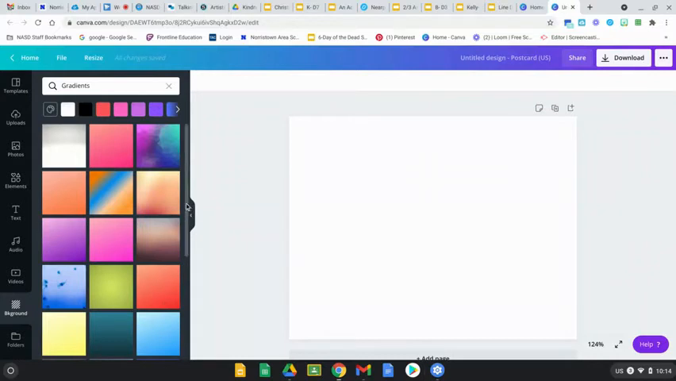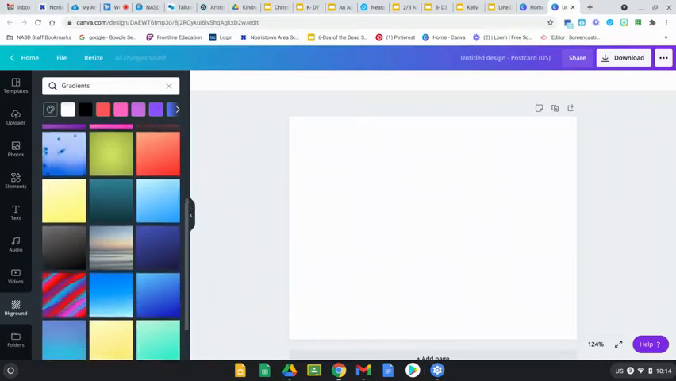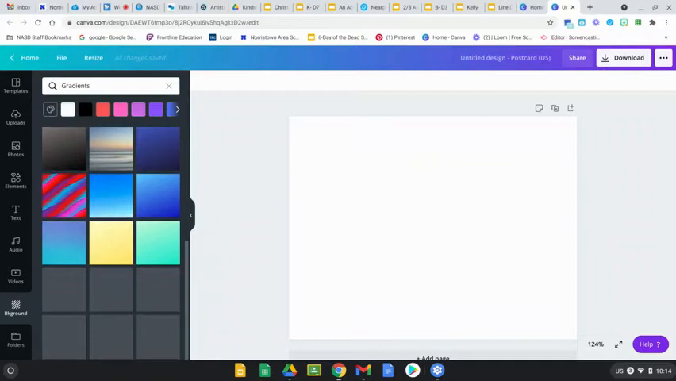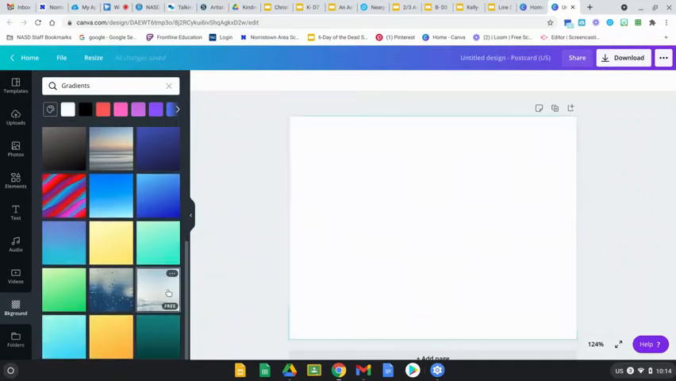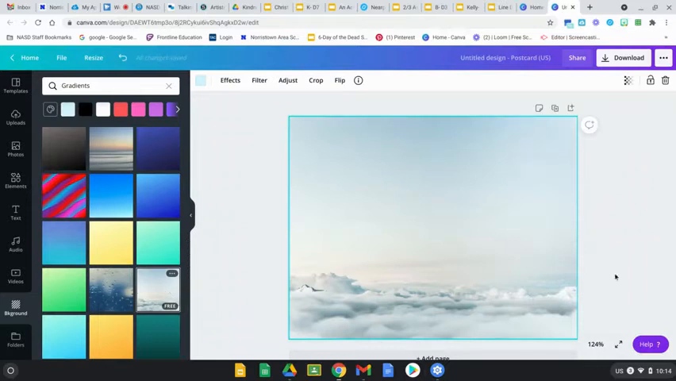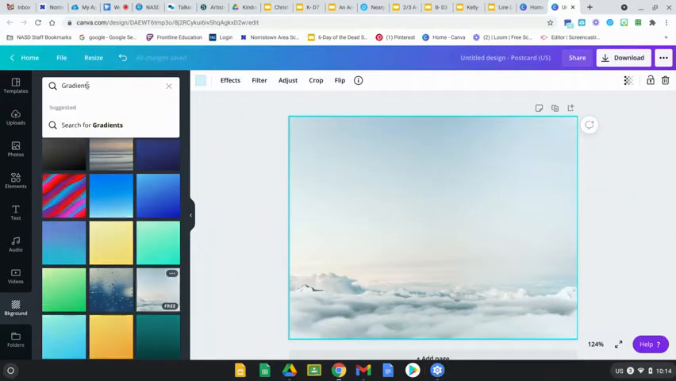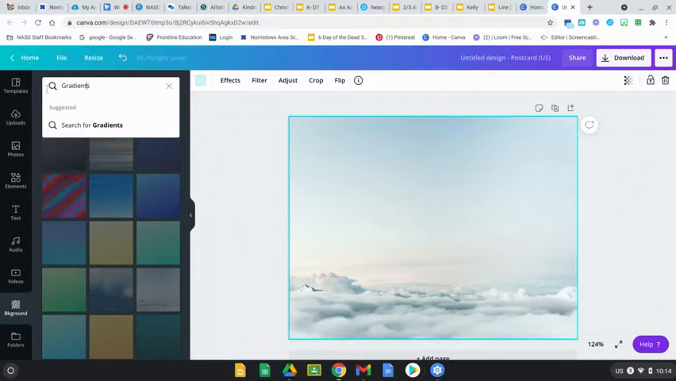I'm going to pick, let's see. Maybe something nice and relaxing, like some clouds for my background here. Looks like some clouds and a little mountain peak sticking up here in the sky. I like that background, so I think I'll stick with that. You can also do individual colors if you want to do colors. There's lots of options here.